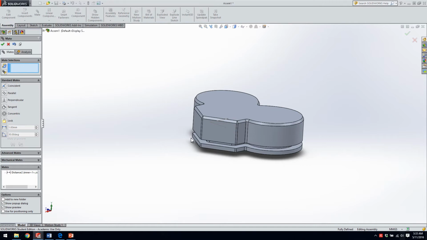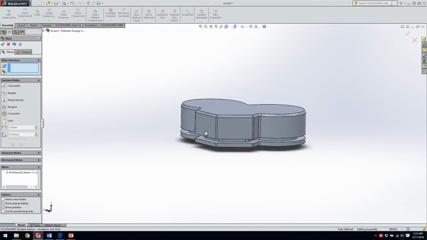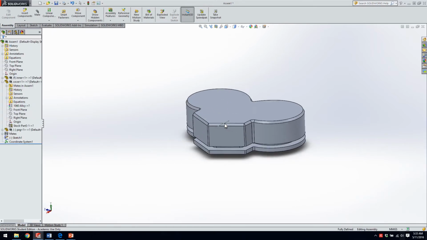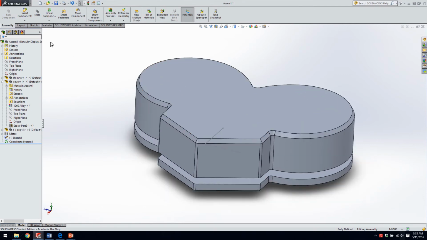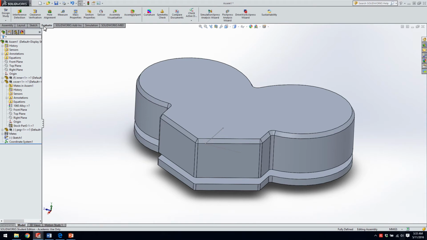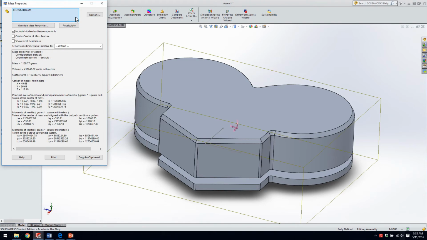So based on our assembled part, of which the origin is here, we can then evaluate some properties of this assembly. So in the Evaluate tab, that's where this is important. We can evaluate the mass properties, and this will tell us the overall mass, which will be based on the material that it is, and our center of mass.